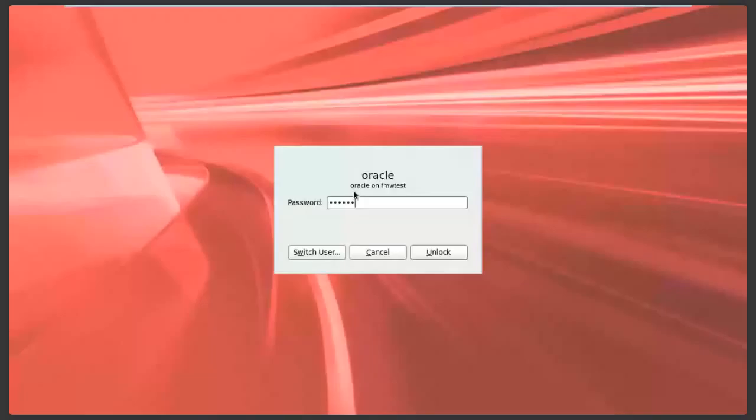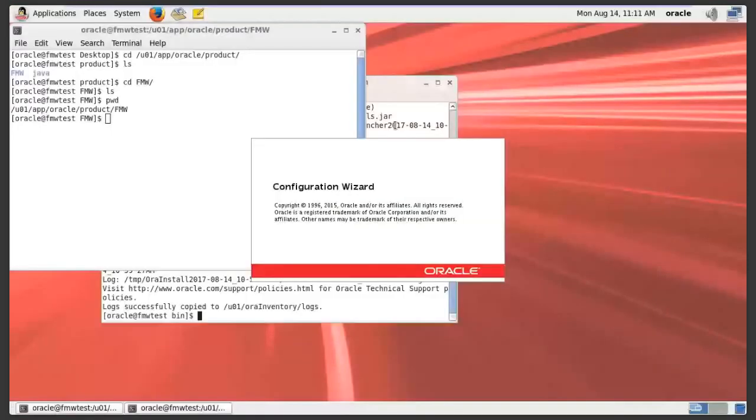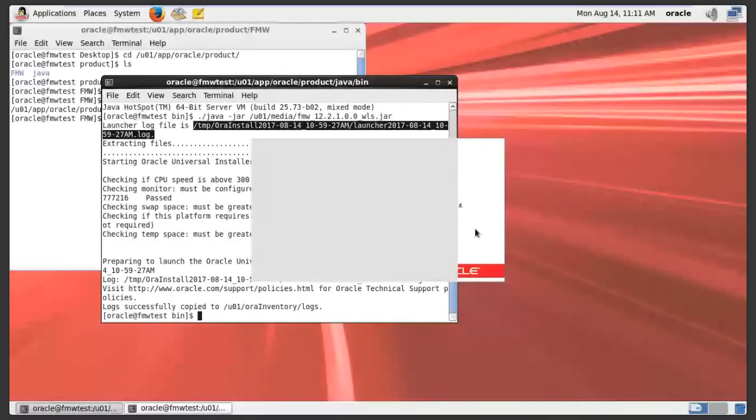Back to the Linux, we are done. Now I need to create this step. Actually, I'm creating the domain.